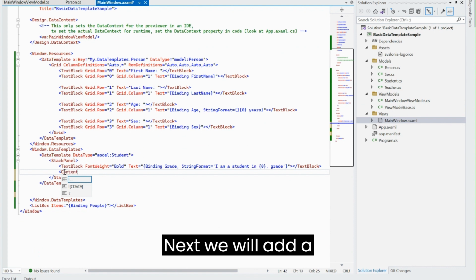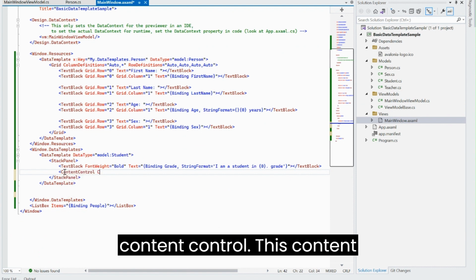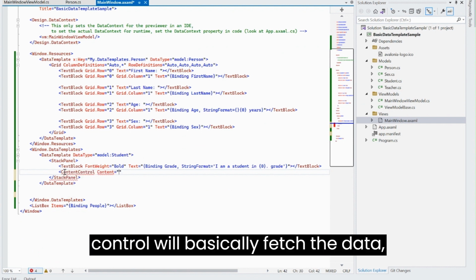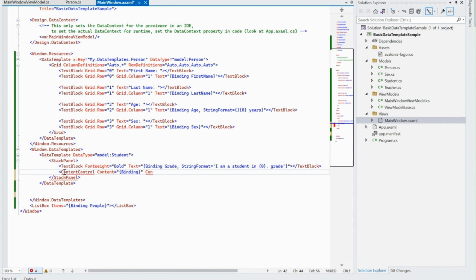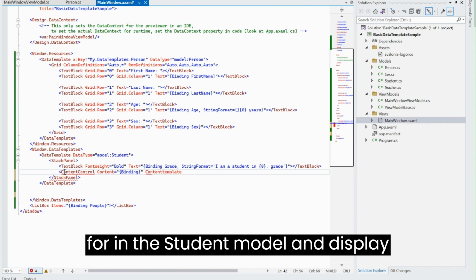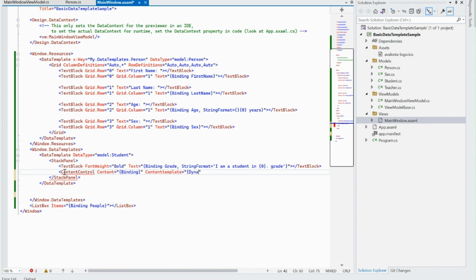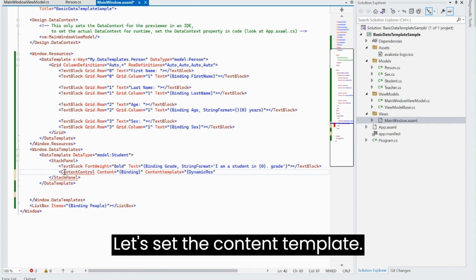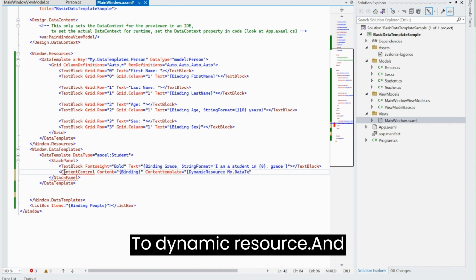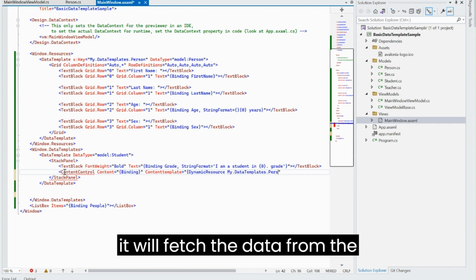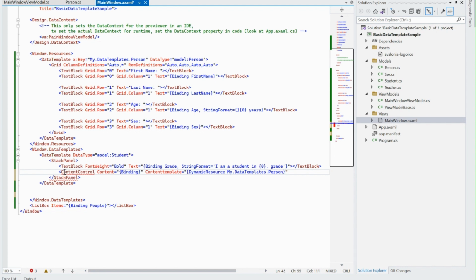Next, we will add a content control. This content control will basically fetch the data, the grade data that we have in the student model, and display it here. Let's set the content template to dynamic resource, and it will fetch the data from the persons.